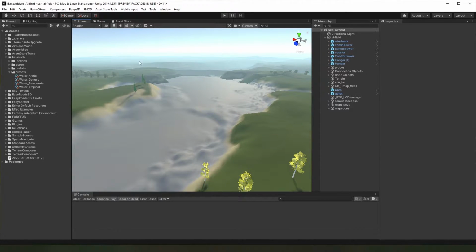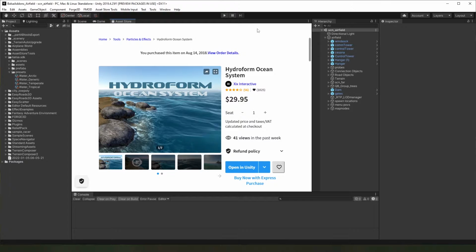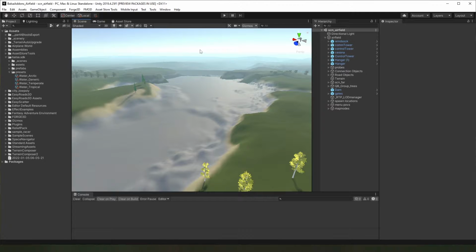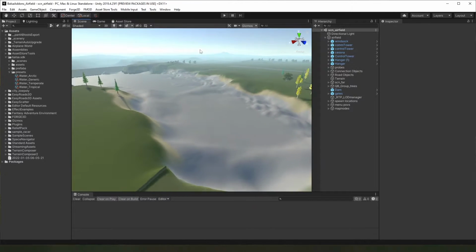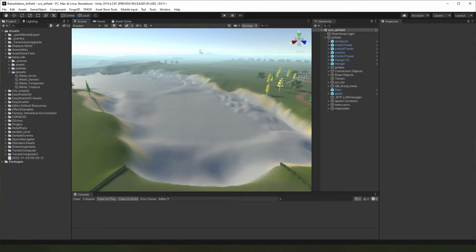So the water in Balsa is actually handled by this plugin that you can find on the asset store called Hydroform. And as you can see, this is a paid asset. And we don't want anybody to have to purchase an asset to be able to make mods for the game. So we've provided a way to let you configure your water in your scene without having to have Hydroform Water installed.